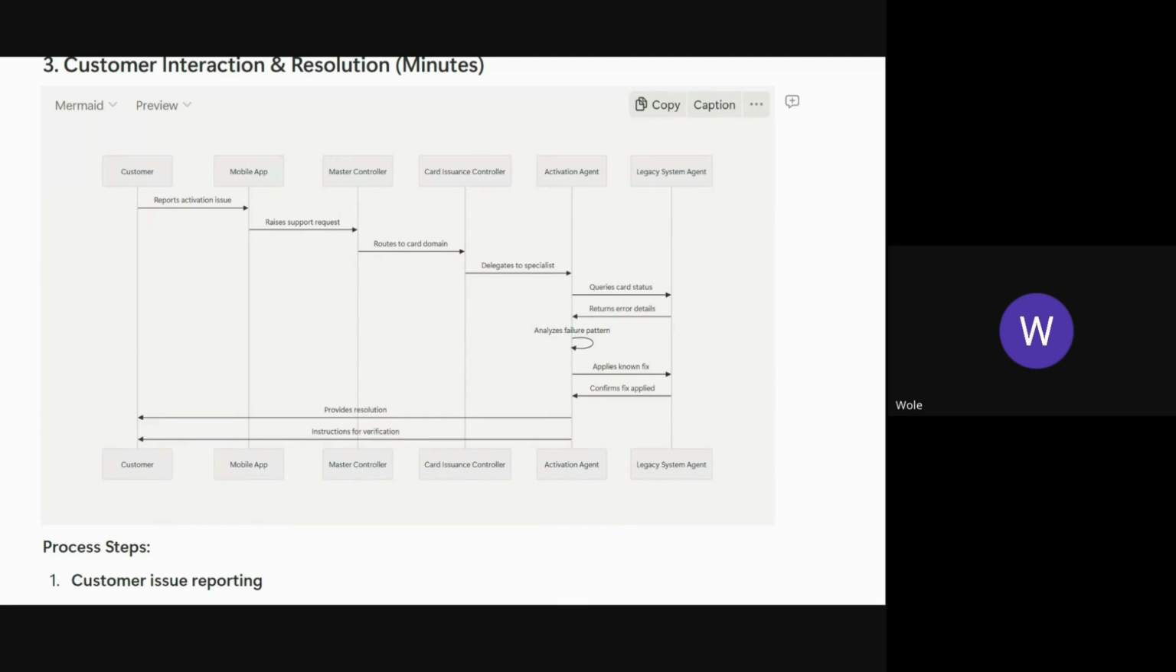It queries the card status on the legacy side, provides us the details for the failure. If it was early on in our life cycle, they have told us that we activated and deactivated this card, it's a deactivated card. Or it's an issue where we didn't create the rights. The system did not create it. So it applies the fix, confirms the fix has been applied, provides resolution to the customer, and tells the customer how to verify. This is a selling opportunity.